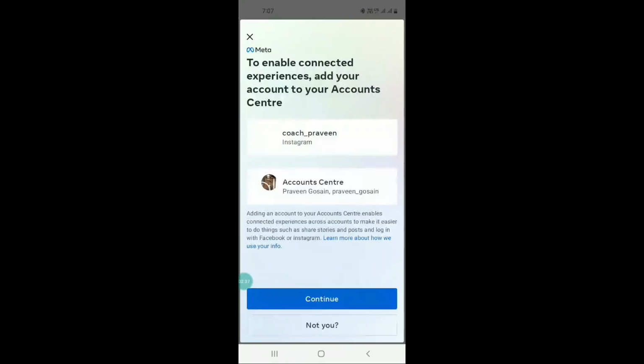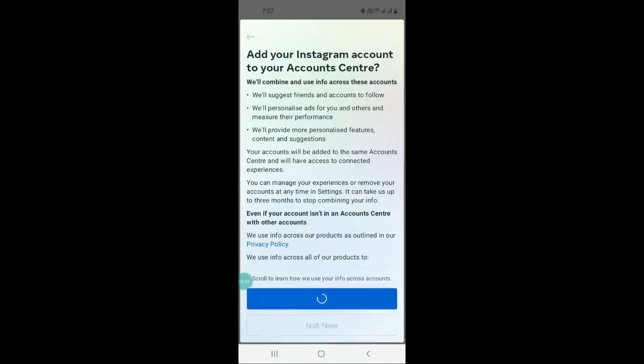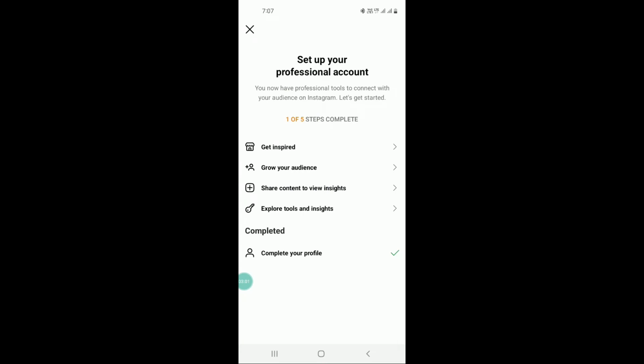So it will require a permission to continue. Add your account. So you can set up your account. These are the 5 steps. Get inspired, grow your audience, you can explore anything.